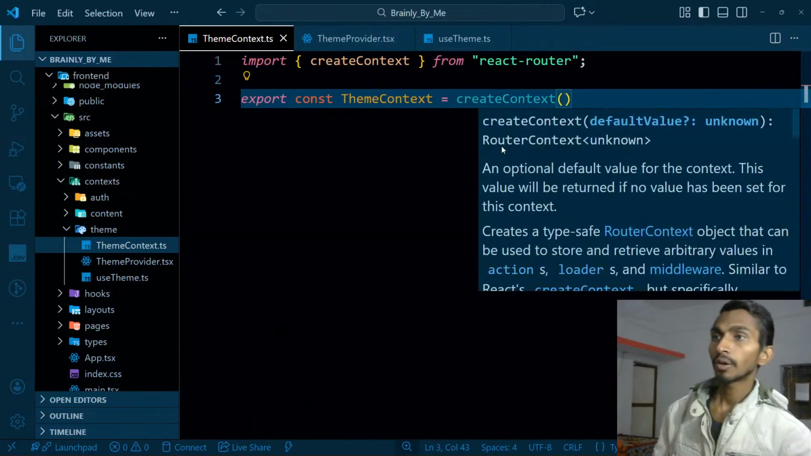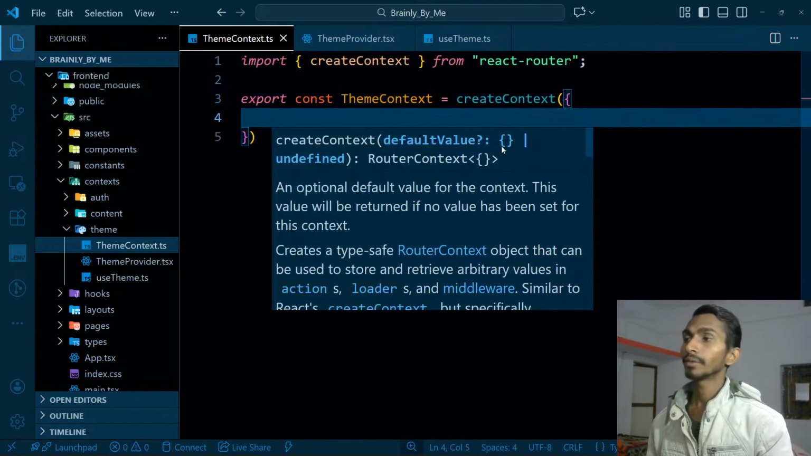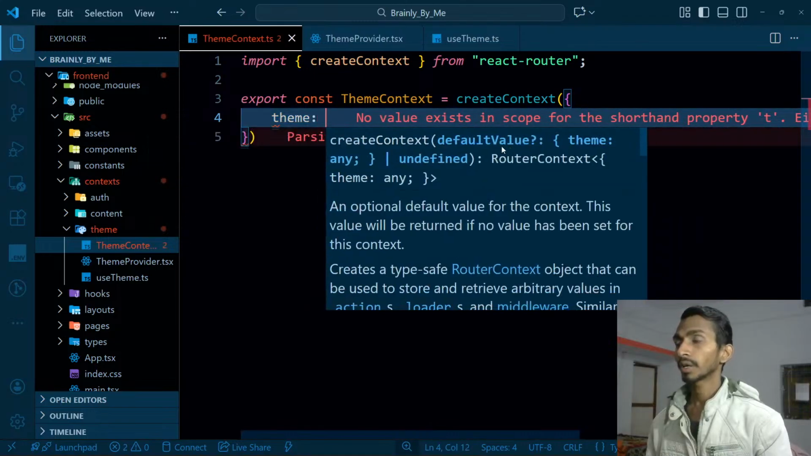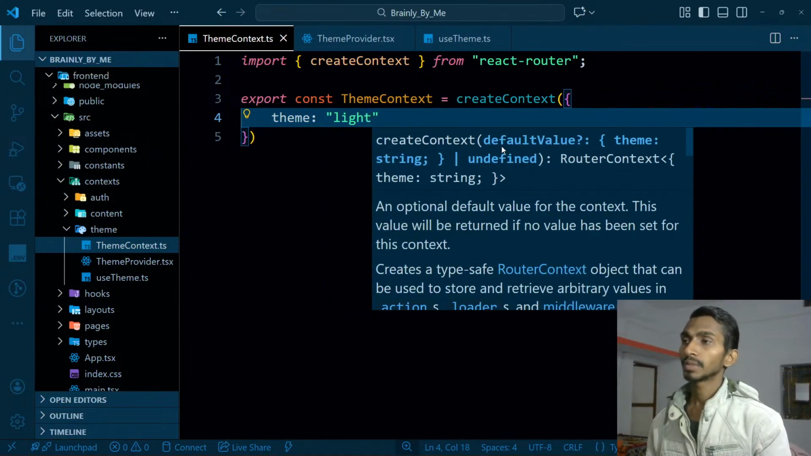Once I get my createContext, I will give it some default values. What values will it have by default? It will have the theme. What kind of theme do I have by default? Let's give it the light mode. Let's give it none.